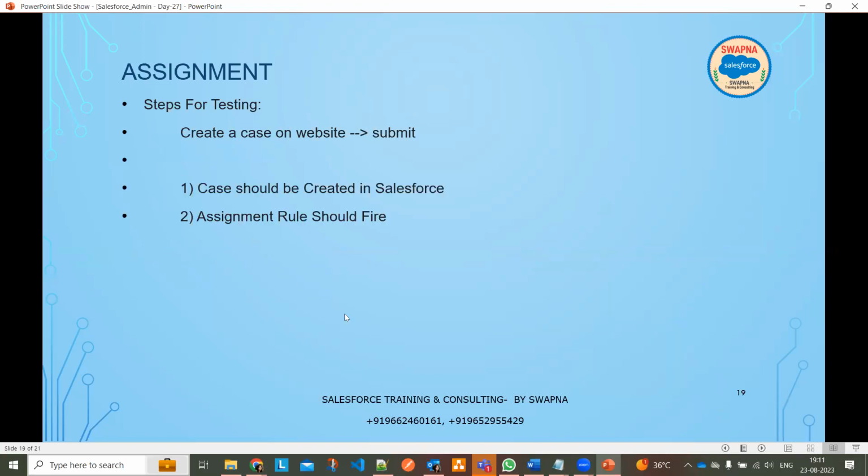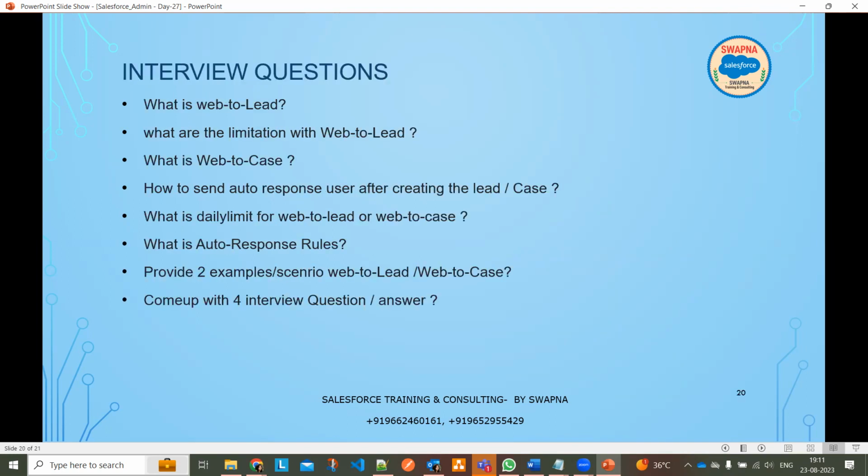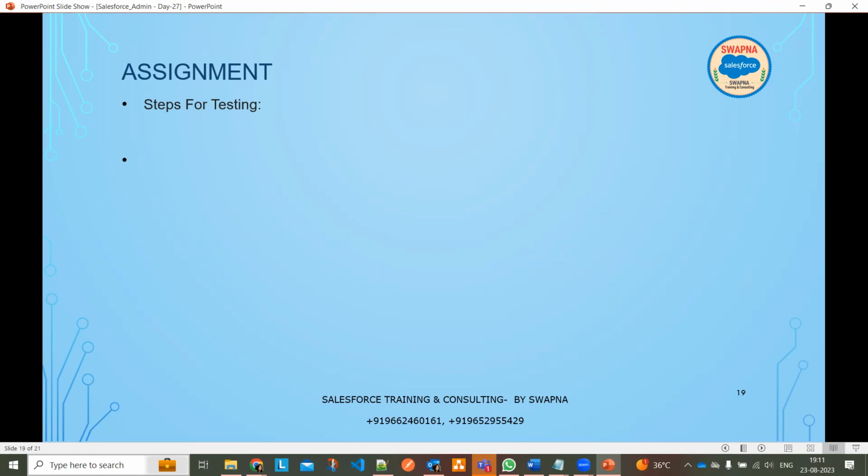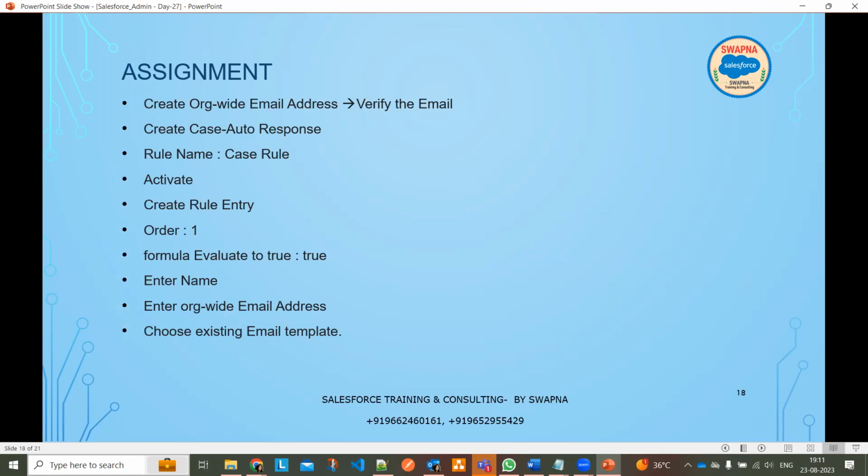The case should be created in Salesforce, the assignment rule should fire, and then the auto response rule should also fire. So the user should receive the email. So this is the testing. Note down the assignment.